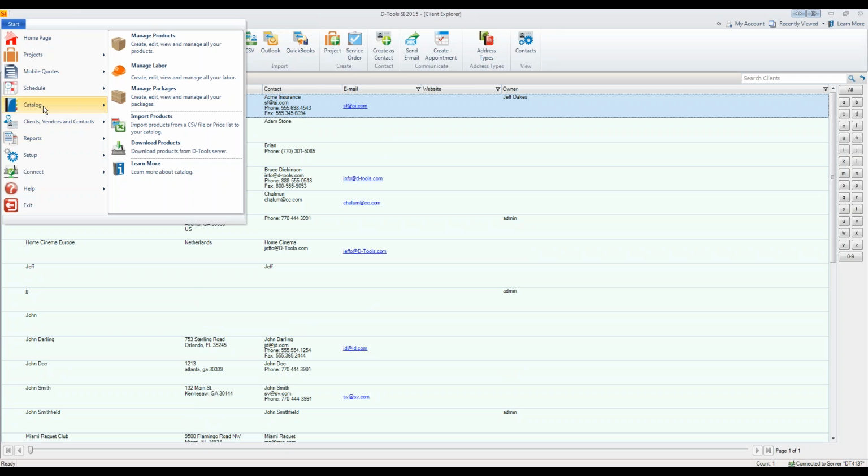Now, at the heart of the DTools system is a database. That's where all your products and pricing are going to be stored, and we call that the catalog. So we're going to spend a few minutes here talking about how our database works and how you get products and pricing into our system.